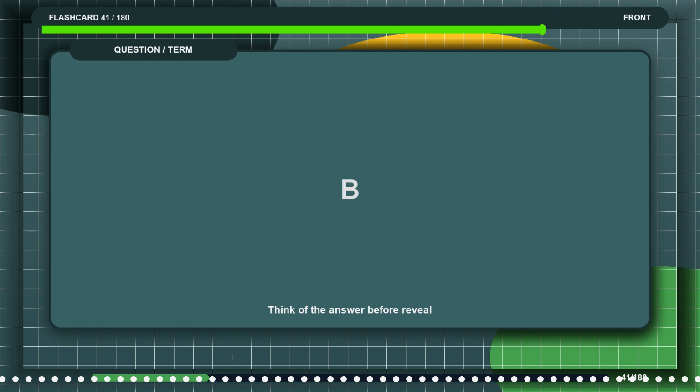Flashcard 41. Think of the answer before the reveal.